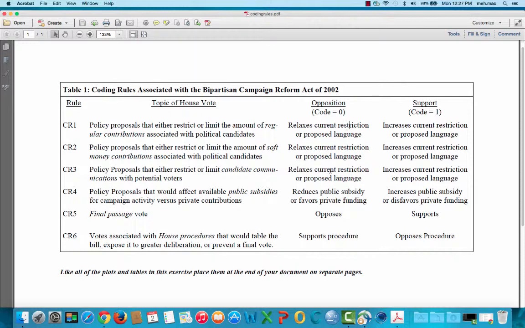Same thing for here. Here it would either restrict or limit candidate communications, current restriction or proposed, right? And then policy proposal down here, subsidies. So here the key word was subsidies, right? Reduces public subsidies or favors private funding, increases public subsidies or disfavors private funding, right? Then down here it's just simply opposes or supports procedure, opposes procedures.